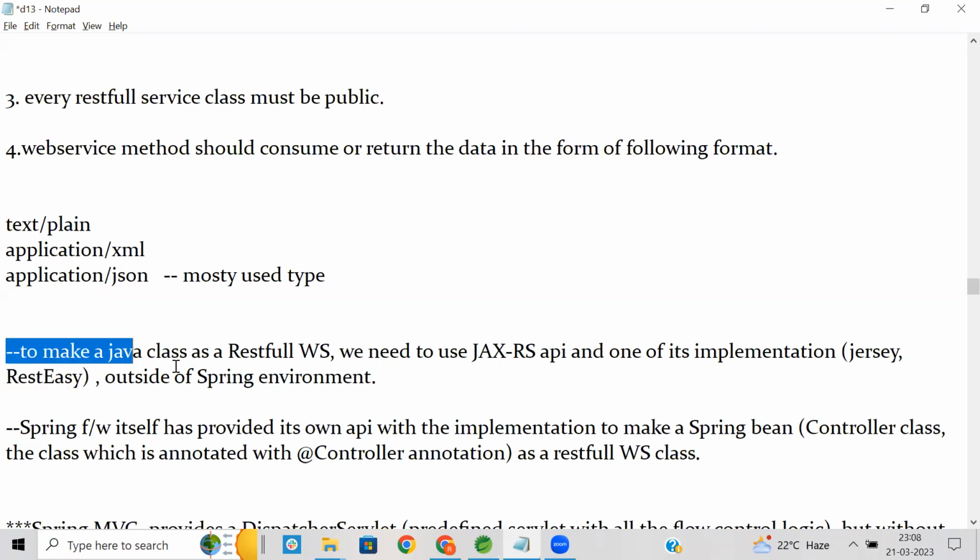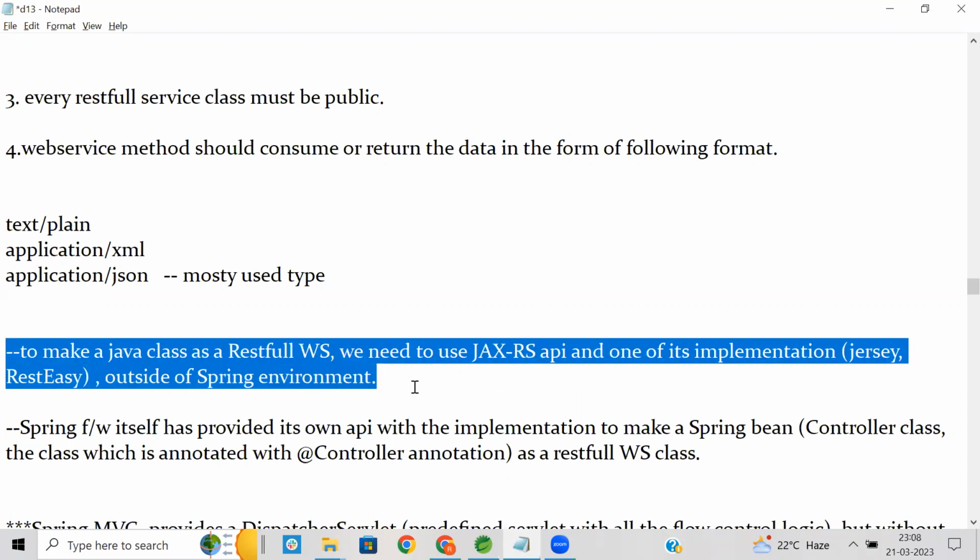This is also one of the important questions interviewers used to ask. Let's say the interviewer asks, I want to create a REST API and I don't want to use Spring Boot, do you know how we can develop it? You can say, sir, if you are not using the Spring framework, we can still create a RESTful web service. How? We can use the JAX-RS API and its implementation, either Jersey or RESTEasy. By using that, we can create our RESTful web service outside the Spring environment.